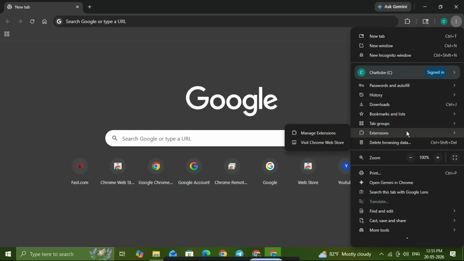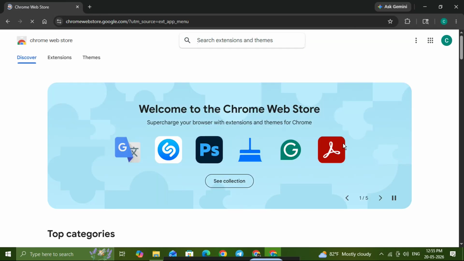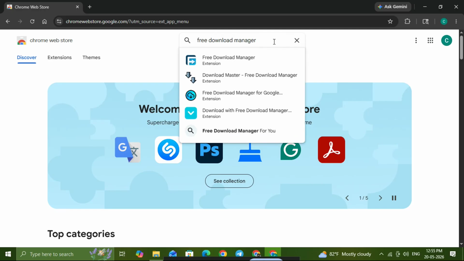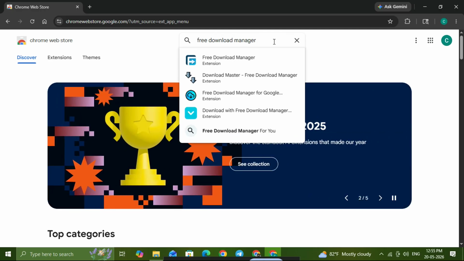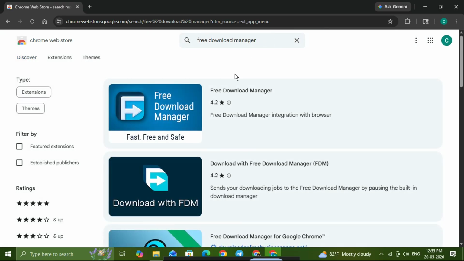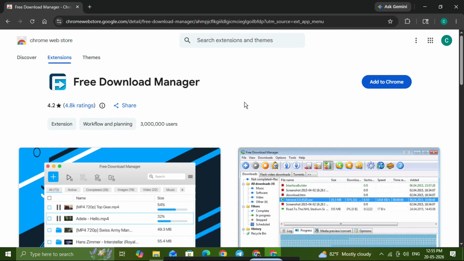In that submenu, click Visit Chrome Web Store. This will take you directly to the official Chrome Web Store where you can find trusted browser extensions. Once the Chrome Web Store opens, use the search bar and type Free Download Manager. After typing it in, press Enter or click the search result and look for the official Free Download Manager extension. Make sure you click on Free Download Manager from the results so you're selecting the correct extension.